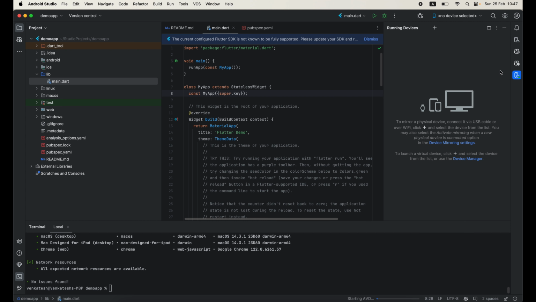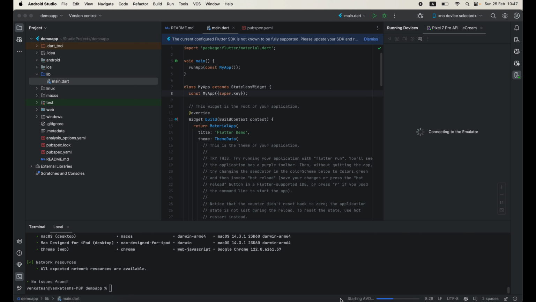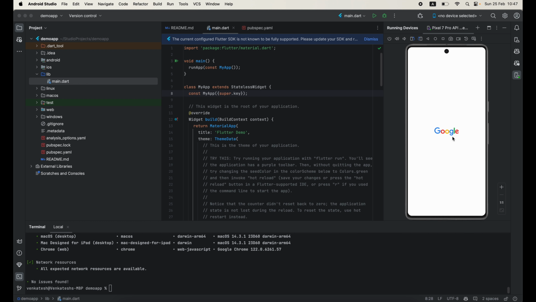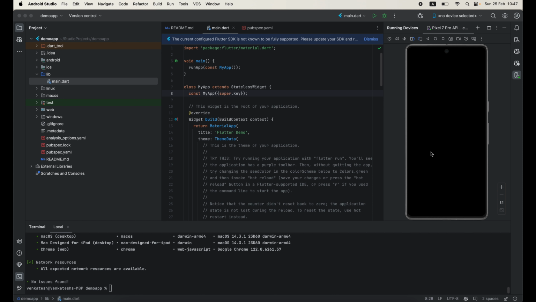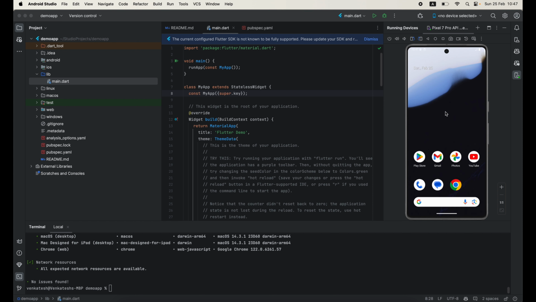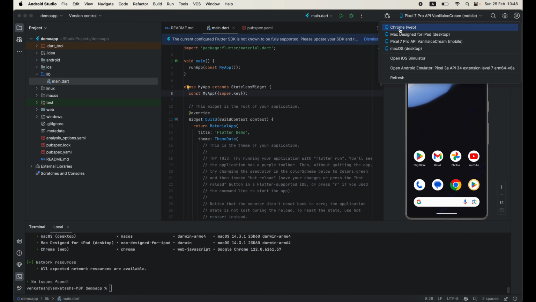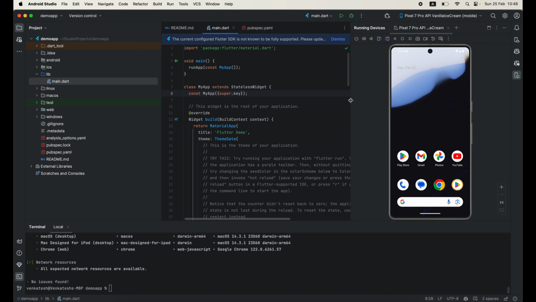I will run this. If you can see, it is saying starting AVD. It is starting and it will try to open for us. The new phone is starting. So the device manager is successfully available for us. Now I have four options here to run. I will select this Pixel 7 Pro API Vanilla Ice Cream and run this.